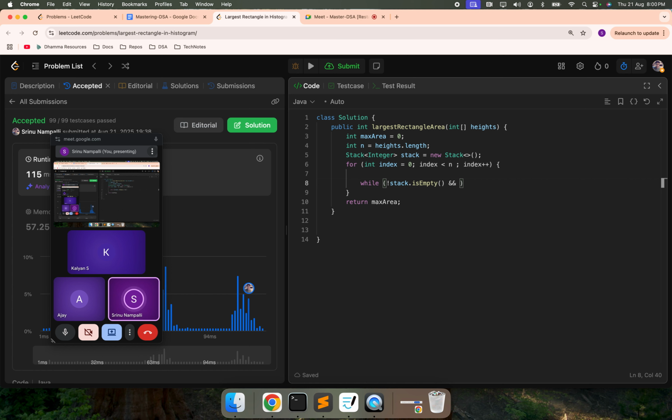If the current element is less than the top of the stack element, you find a next greater element, right? Next smallest index, right? Yes. Height of stack dot peek, whatever value present on stack, if it is greater than the current one. What is the current one? It is height of index. Then now you know that the next smallest index is going to be the current index. Correct? And what is the element?